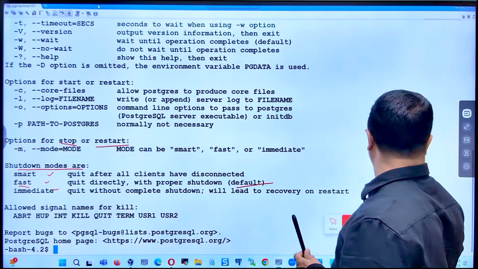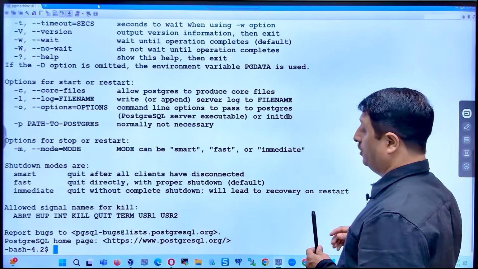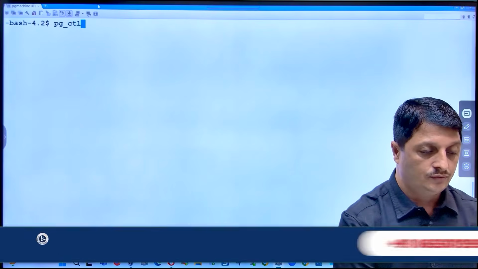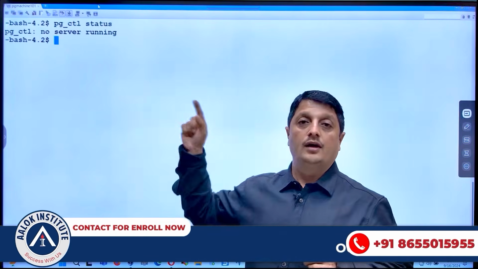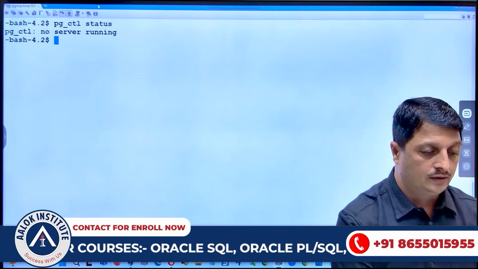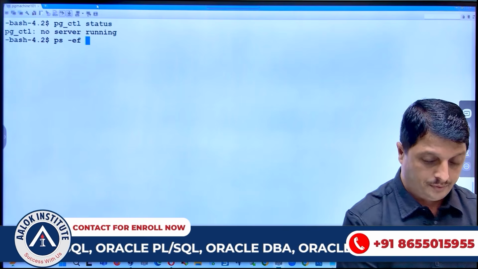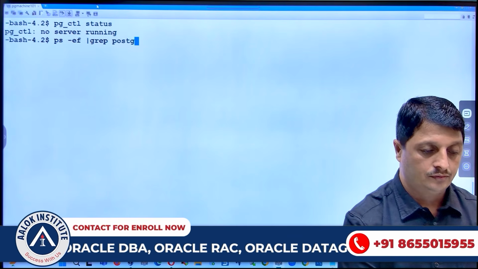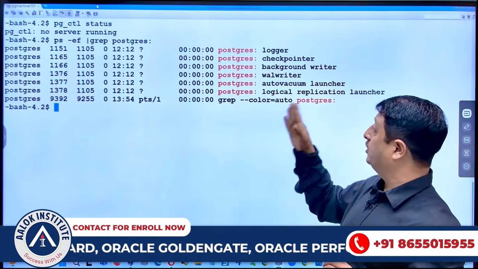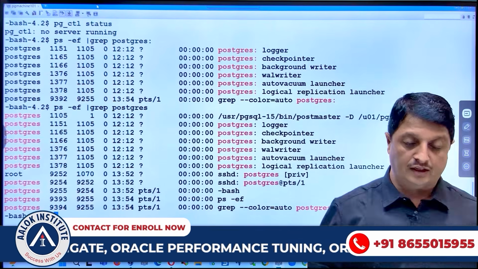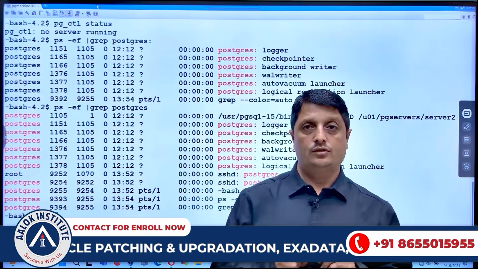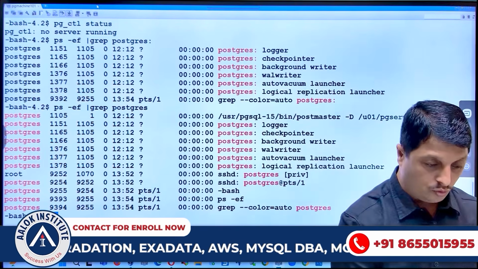Let's understand how to do it practically. First of all, I will do the PG_CTL status check. The status says no server running. That means this instance is not yet started. I can even check with ps -ef pipe grep postgres. Here you can see there are certain background processes, but they do not belong to this instance. This is another instance, my second instance, running. Forget about the second instance. We'll now go for this instance.